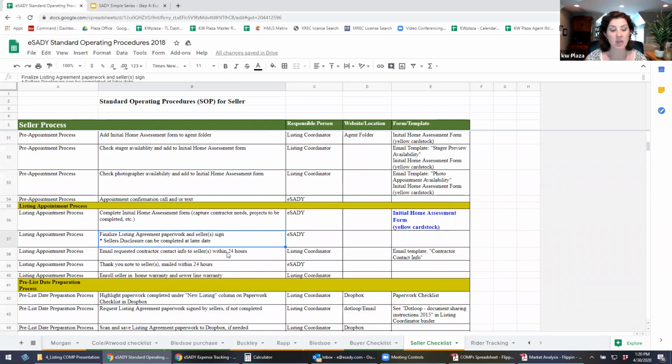And then I would use this form to capture what contractor contact info I would need. And so I would then, after their listing appointment, email out the contractor contact info within 24 hours. And then also mail out a thank you card to the sellers for having me come and meet with them and the opportunity to sell their home.